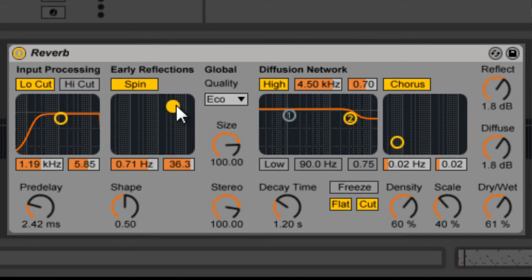Your spin controls the modulation of the sound. It adds a little bit of variety to it. And then your shape controls how much of the reflections there are before you go into your diffusion network. The lower setting puts it into the diffusion faster. It mixes it in faster, and then the higher setting reflects longer.